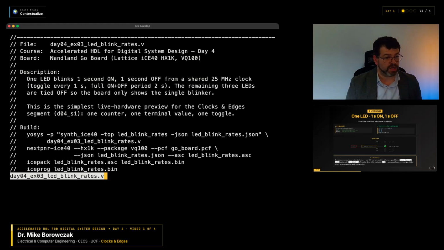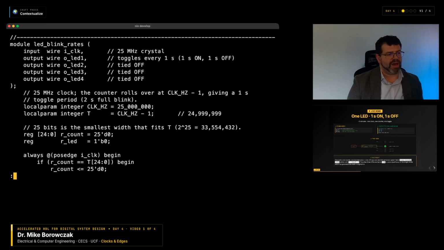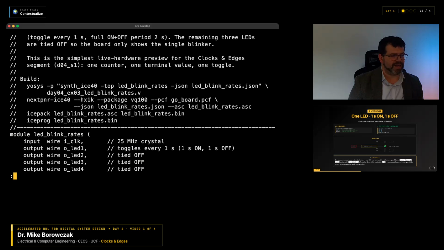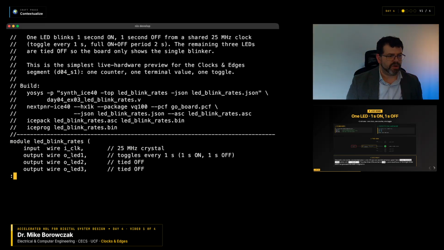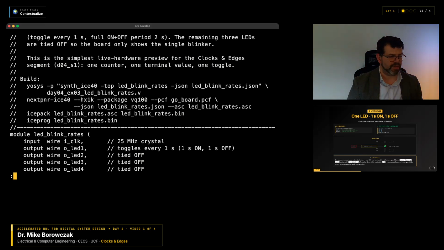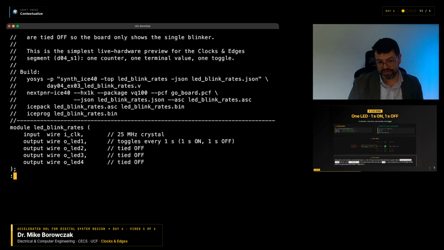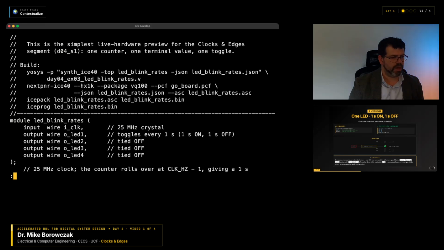So if you want to go take this code and extend it, you are more than welcome to. So what do we have? Let's scroll through one line at a time here. Let's look at our inputs and outputs first. So input is the clock based off our crystal oscillator here, 25 megahertz. We are going to have an output wire to LED 1, and that's the one that we're going to want to toggle. And everything else, LED 2 and 3 and 4, are all tied off. And we will do that explicitly here just for the sake of doing it.